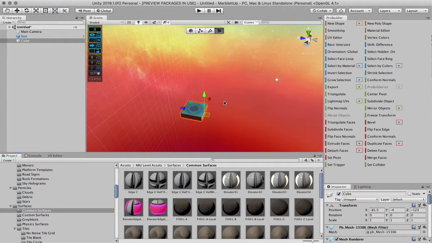Alright guys, I'm going to go over some of the basic extrusion features of ProBuilder here because I've seen that a few of you probably aren't using them, and they're really powerful. I get a lot of use out of them and they save me a ton of time, and you will see why in just a second.